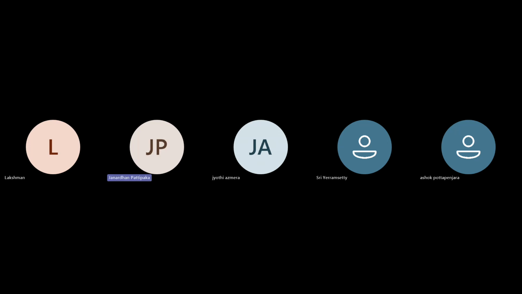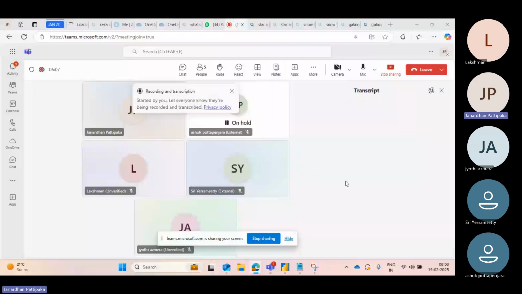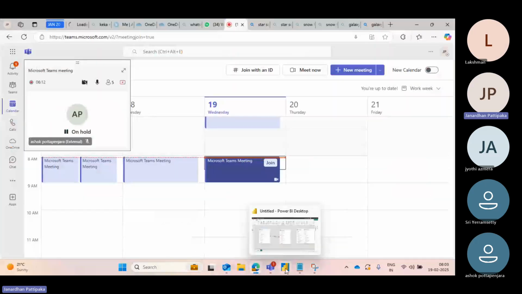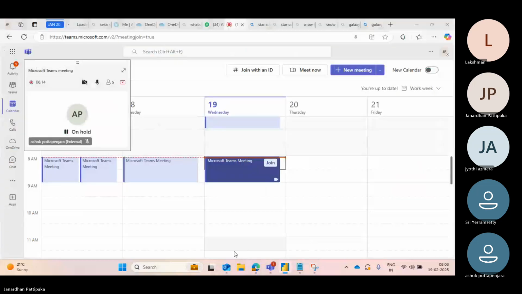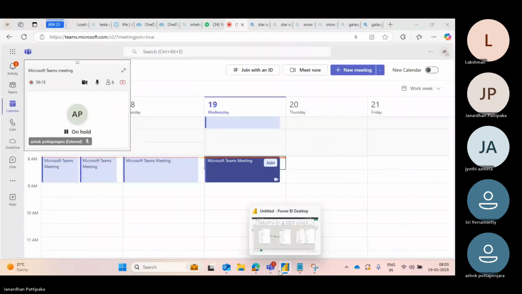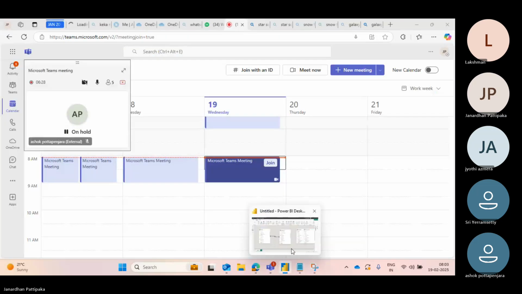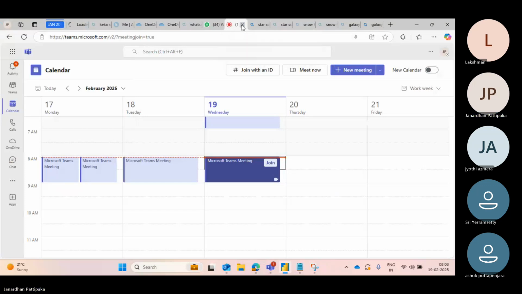Yeah. So is my screen visible to everyone? Are you able to see the Power BI desktop? One second. One second. It is going like this. One second, I will rejoin again.